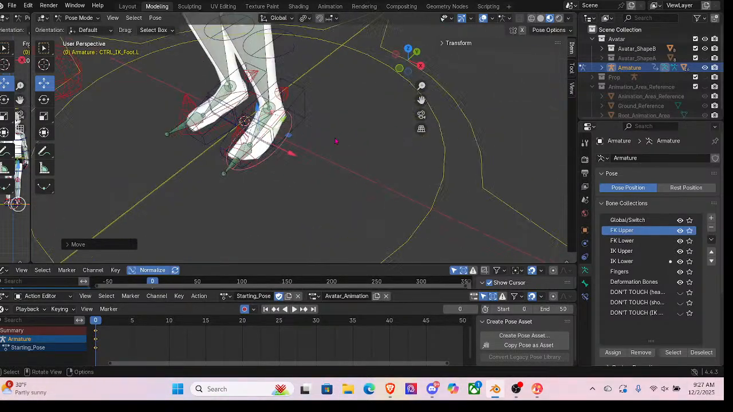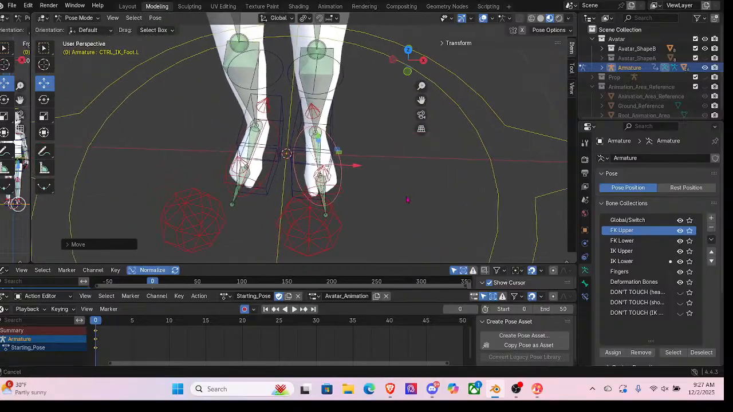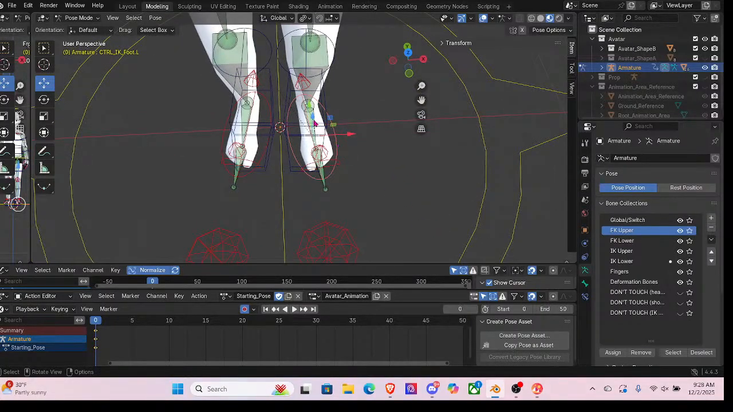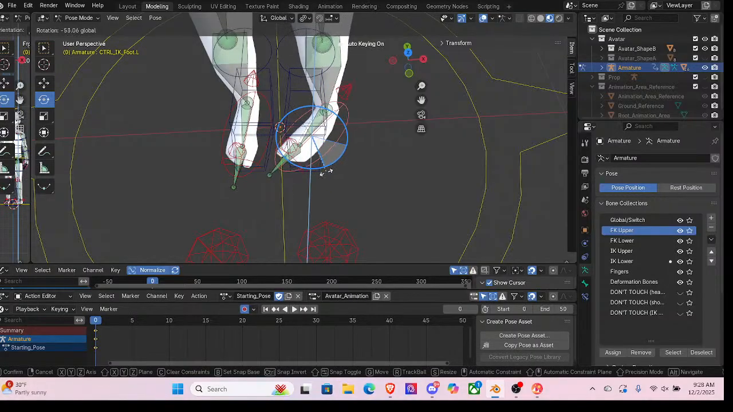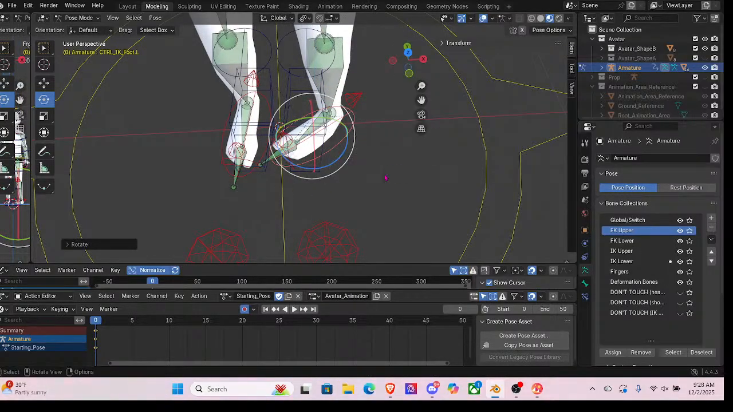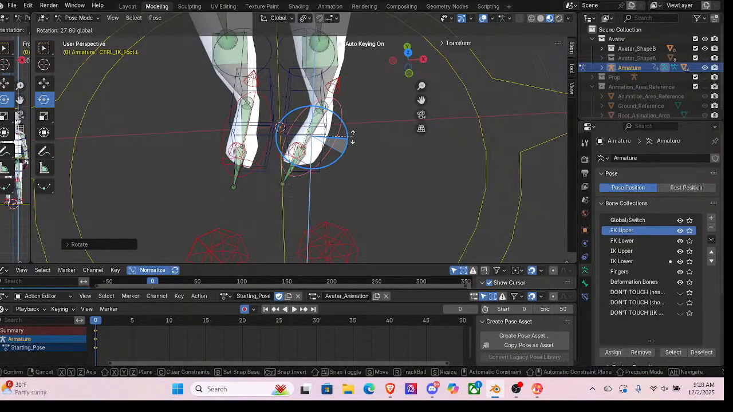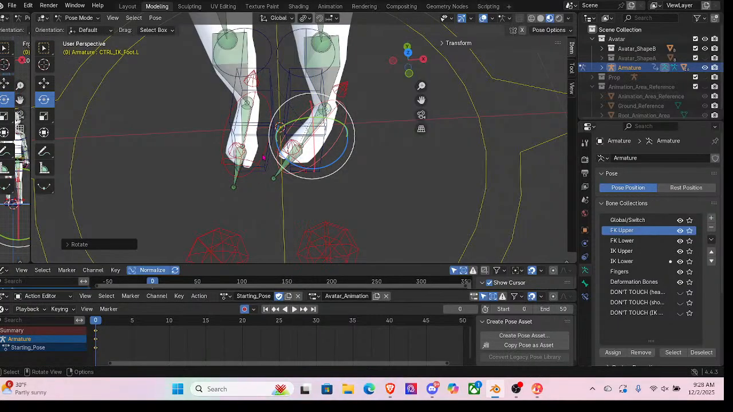And then I'm going to pivot them. Now the foot has an insta pivot right in the middle of it, which is kind of good sometimes, but kind of annoying other times. So not as annoying as my screen. Okay, so I'm gonna move it there.